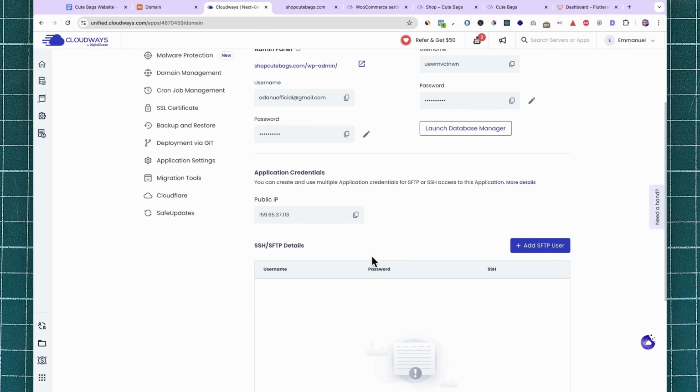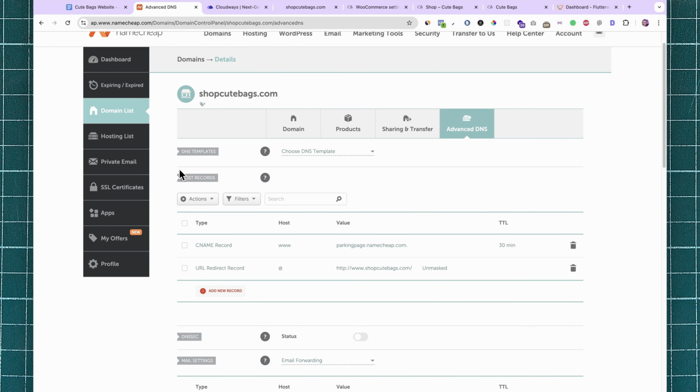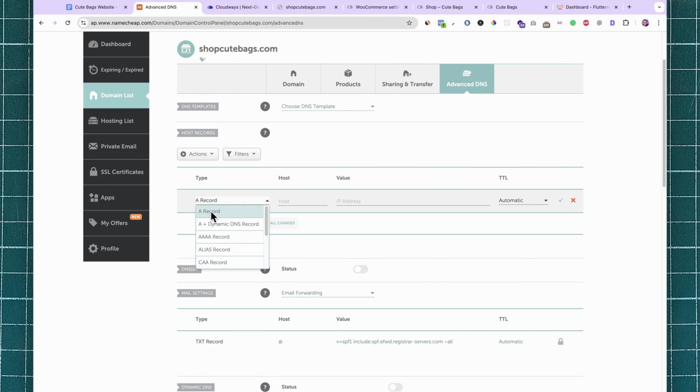So down here, you're going to see the public IP address of your site. Just copy it and then come over to Namecheap, go to Advanced DNS, and then come over to Host Records. The first thing I'm going to do here is to delete these default values and then click on Add New Record. The record type is going to be A record, and then for the host, just type in @ and then for the value, you can paste in the public IP address of your website on Cloudways. Click on this check mark to save your changes.